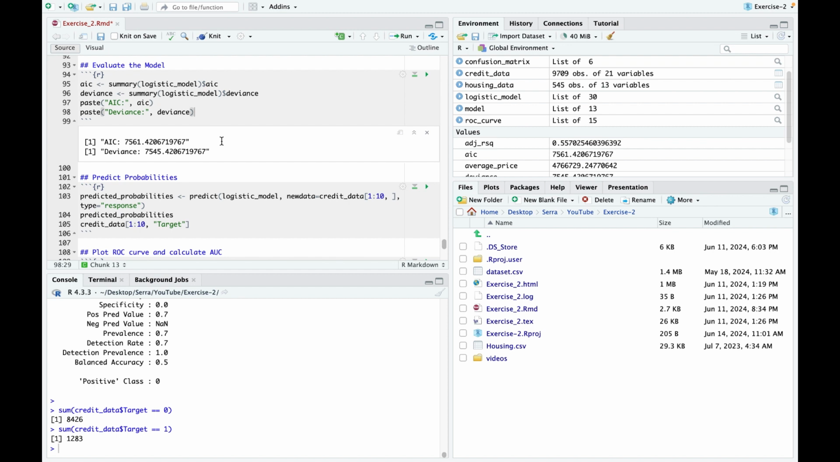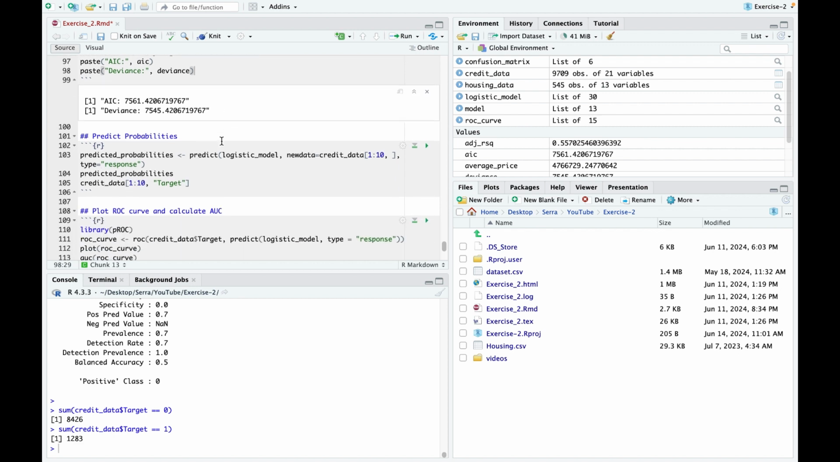So when you try with other models, you can also write the values you got in the comments, and also compare different models with the AIC, and also compare the same model with its null deviance in comparison to its residual deviance. You can do all these. Now let's move to predicting the probabilities.